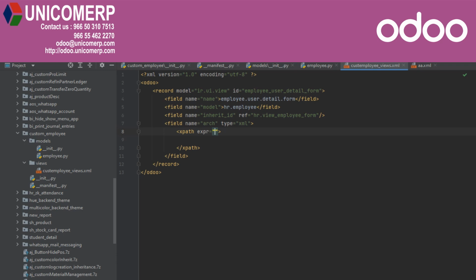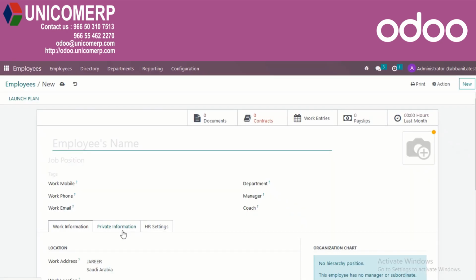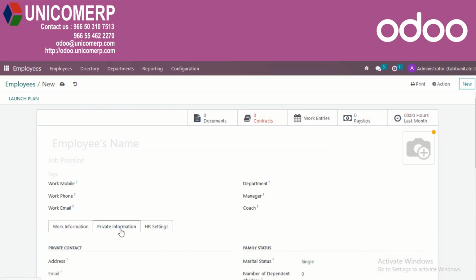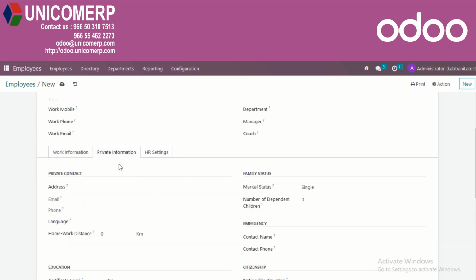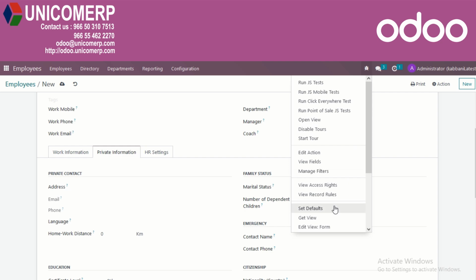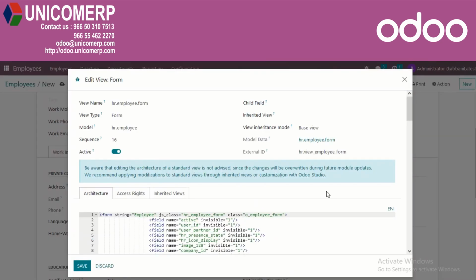Just move on to the front end. Here we decided to add our field inside the private information page. We need the new field before this country of birth. So we need to identify the exact page name. Click on the debugger button, edit view form, and search on that particular name.